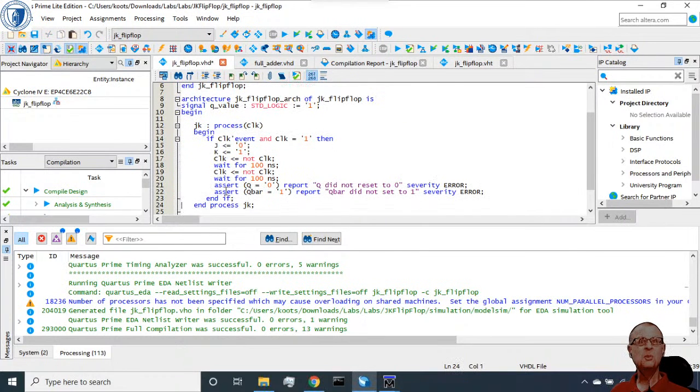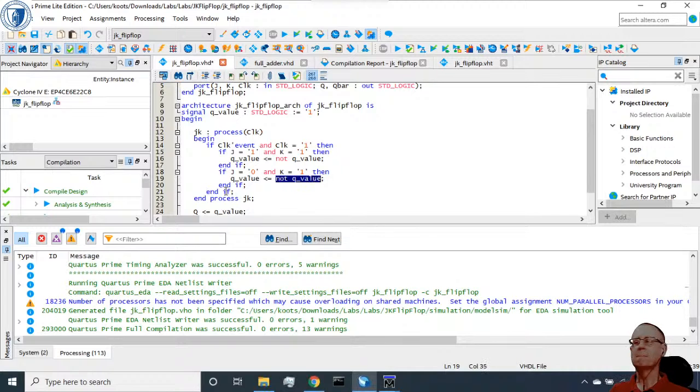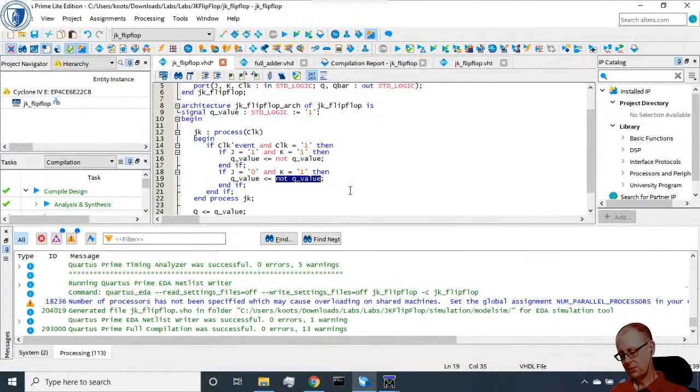Right, so what I'm going to do is copy that and paste it. So the next one is j equals 0 and k equals 1. And then what do we do here? We're not going to toggle it. What do we do here? Set it to 1. Well, we want to reset, so we want to set it to 0. Okay? So, right, so that's the next one.